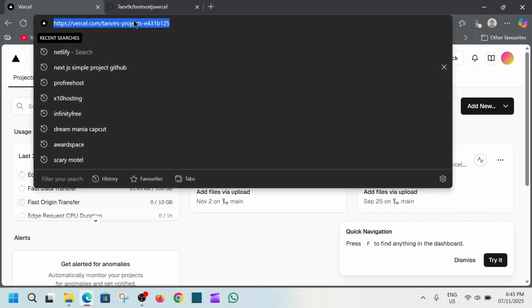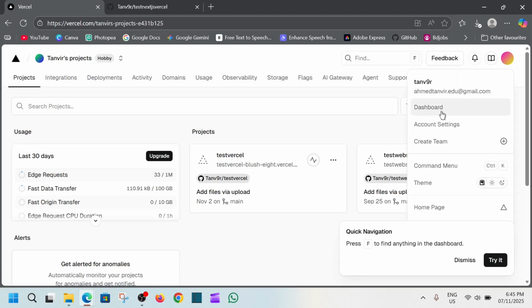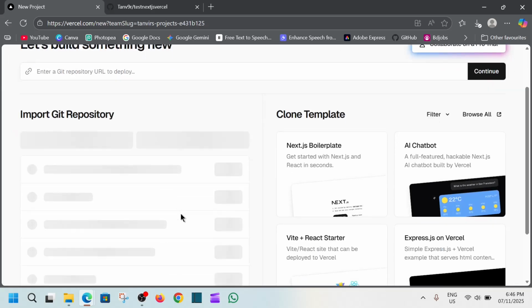Here you can see I'm currently on the Vercel.com homepage. So if you type Vercel.com here, you'll come to this page, and if you are not logged in, you have to sign up first and then log in. Okay, and here click add new. Here you can see add new, and if I select project here, it will take me to this page.